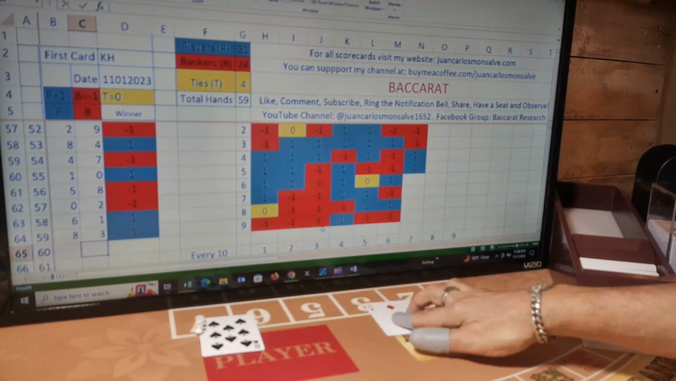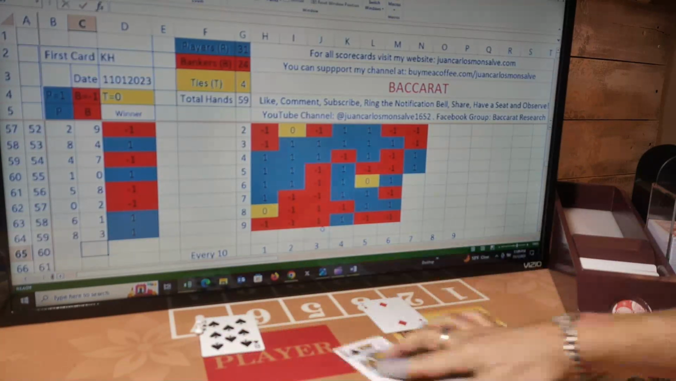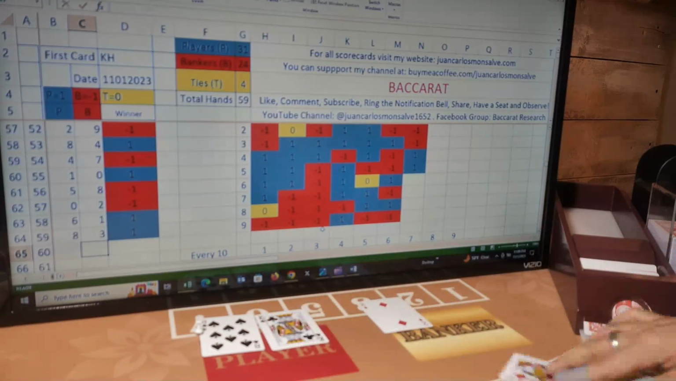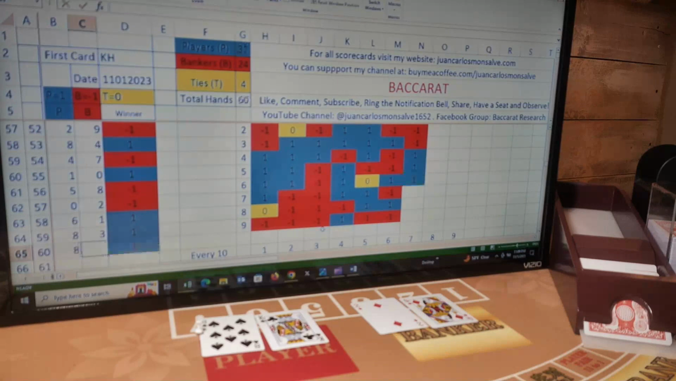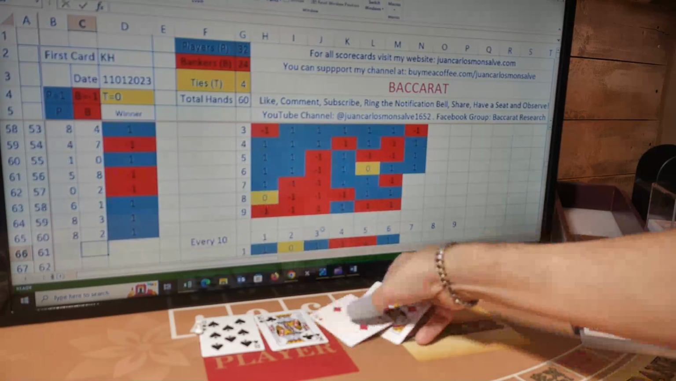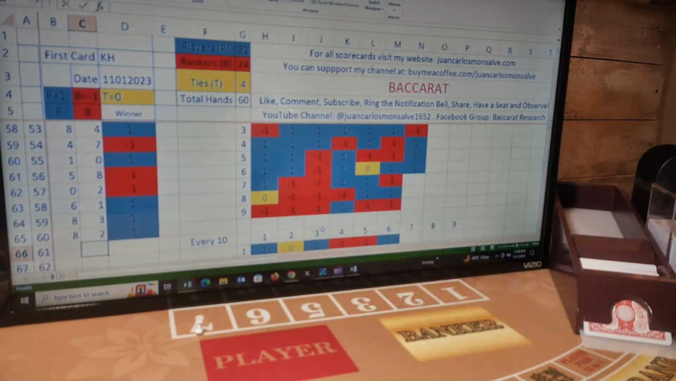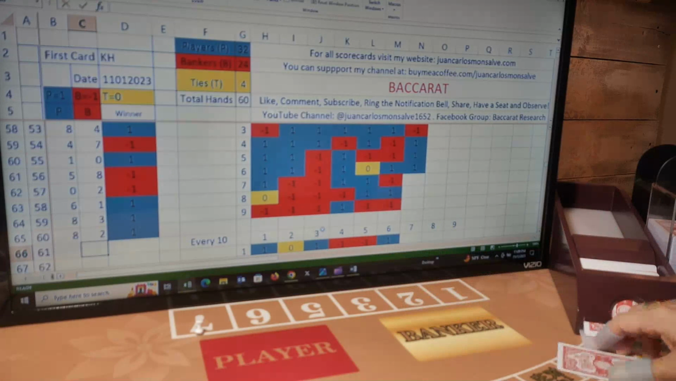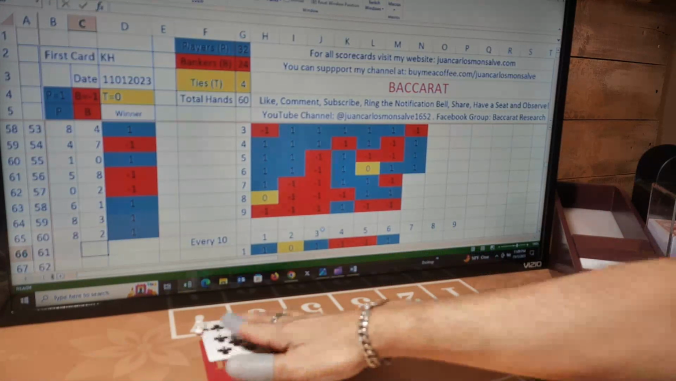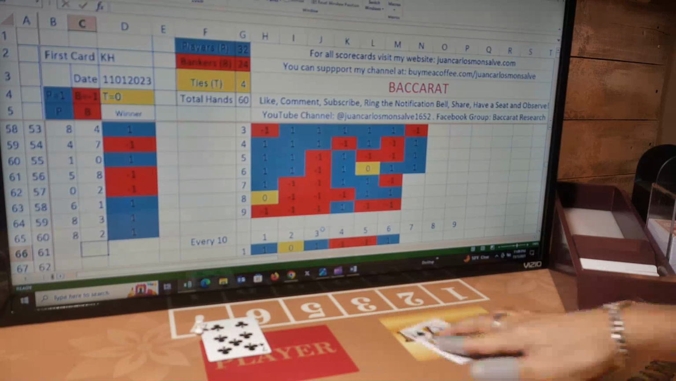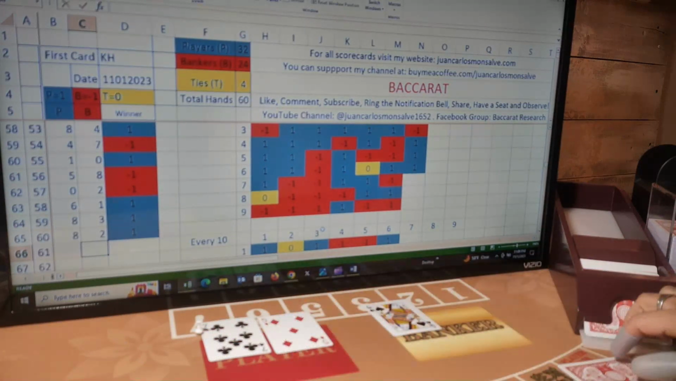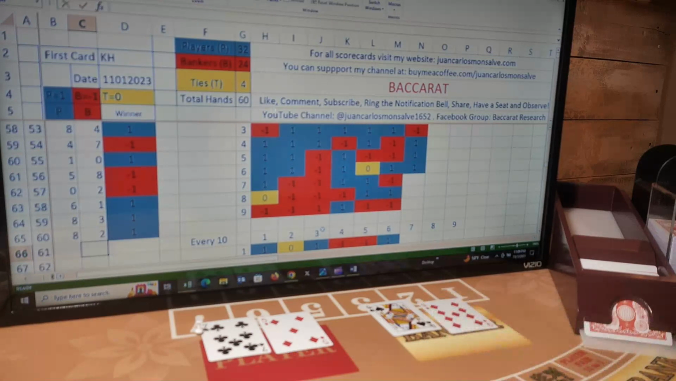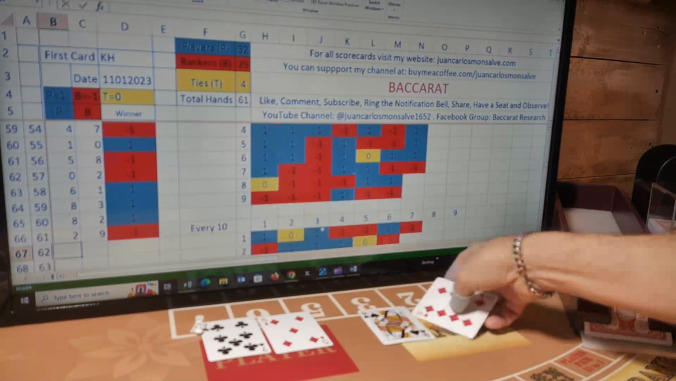Next hand, first card player, banker, player, banker. We have a natural 8 player and banker has 2. Next hand, first card player, banker, player, banker. Now we have a natural 9 banker and player has a 2.